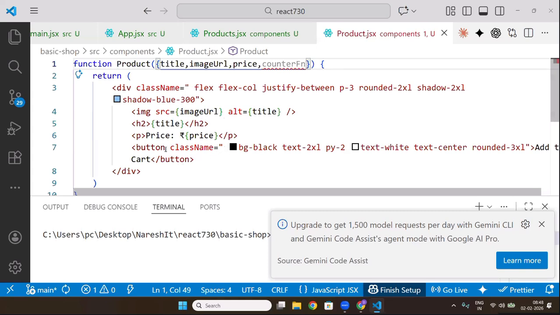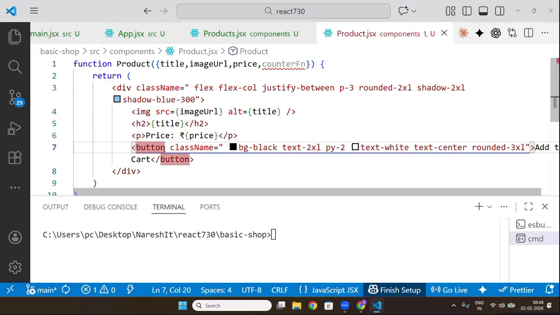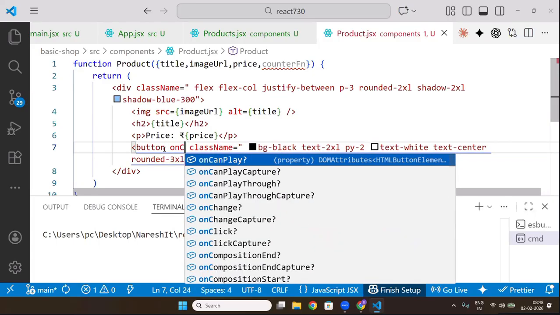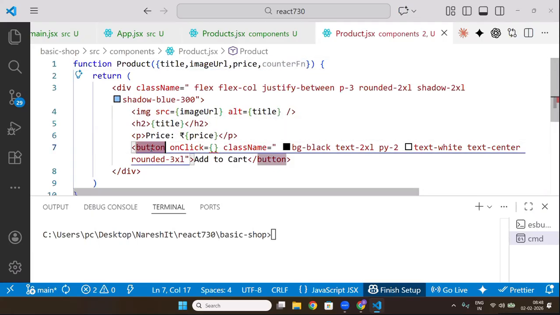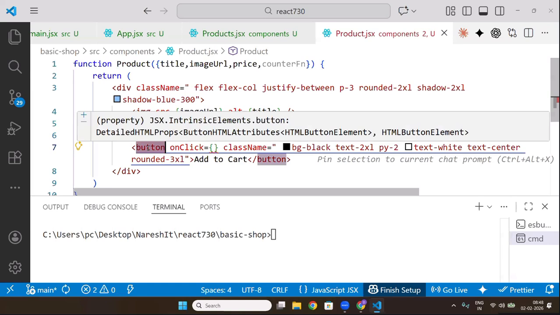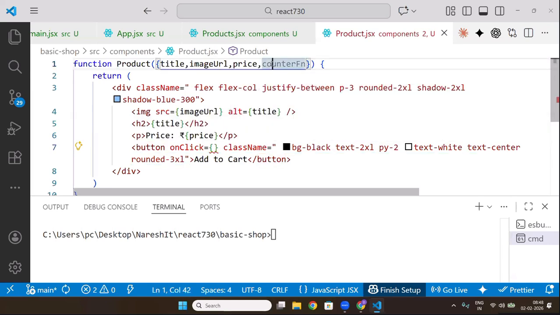And add to cart. There is one thing called onClick. What do you have? onClick. Sir, what is the difference between React and HTML? In HTML you use onclick with small letters. But here, in JSX structure, everything is camel case. Okay. So now I need to call this function. What is the function name? Anyone clicks this button. If anyone clicks this button, automatically I need to call this one.